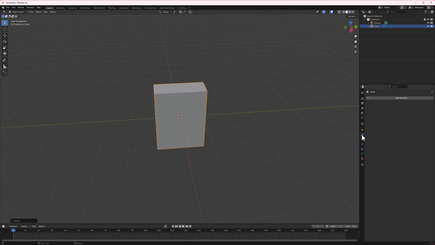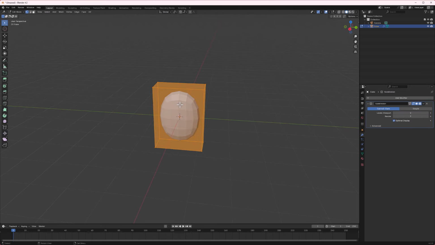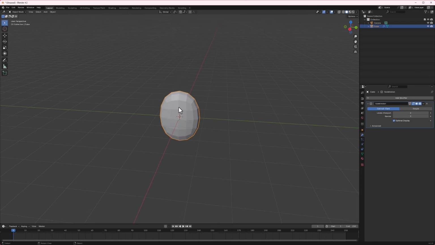So first, let's go to our modifiers tab, and then let's add in our Subdivision Surface modifier. This is what we have. I'll increase the level to 2 so that we have something like this. Next, let's hit Tab to jump into edit mode. Before we go into edit mode, let's make sure we apply our scale. So we do Ctrl plus A, and then we can apply our scale so that everything will work as intended.